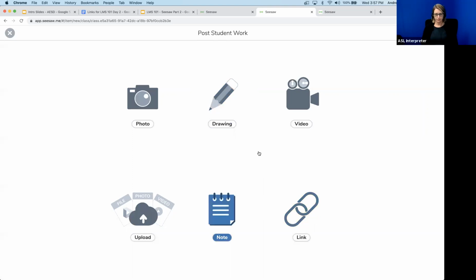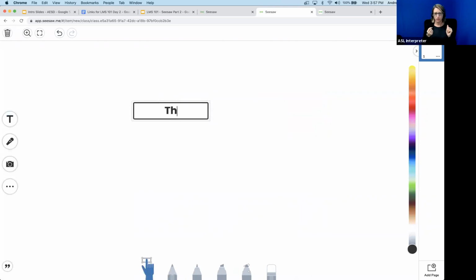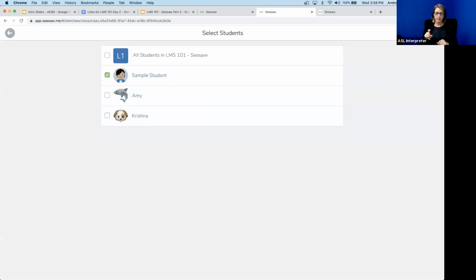Now there is one more that's relevant for right now. Can you create a text box for students to type in, or do they need to create their own text box? So in drawing, remember we had that edit option. I'm actually going to, let me just do this. Okay, this is a test text box. I'm just doing sample student.